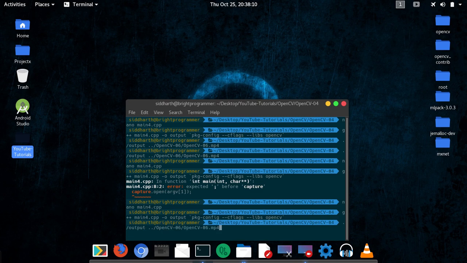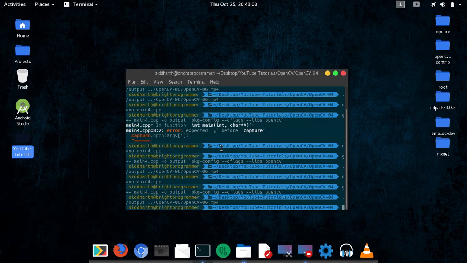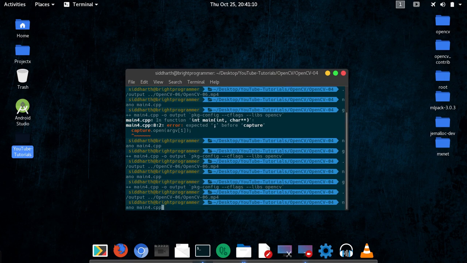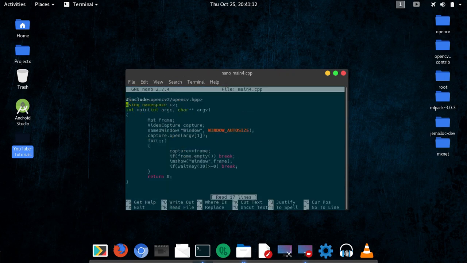So this OpenCV-06, again it opened and closed, so there's an error. Let me just go through it once. Okay, so I found the error, and that was a very silly error.